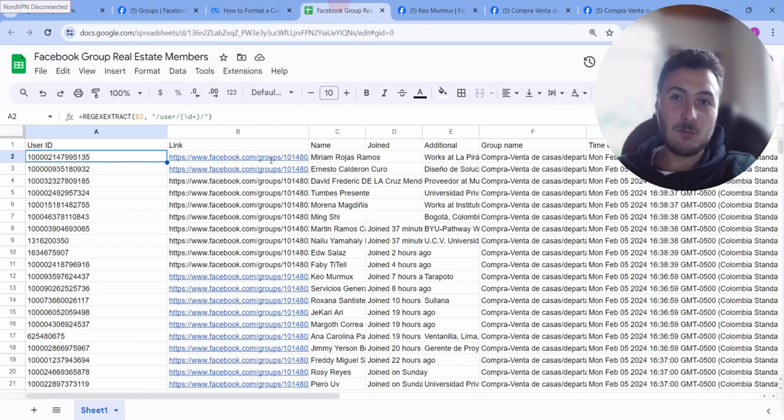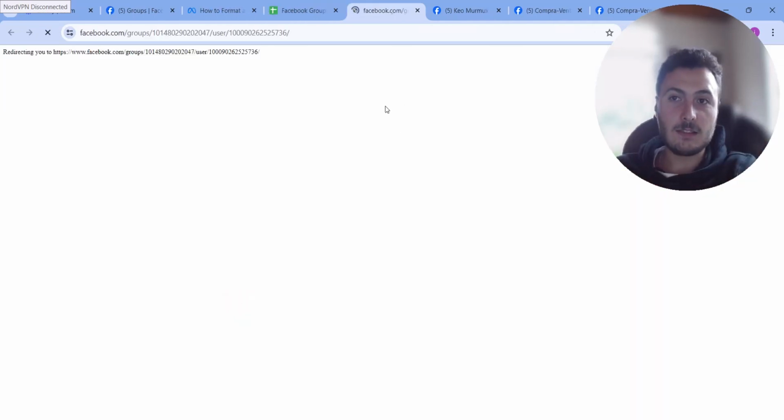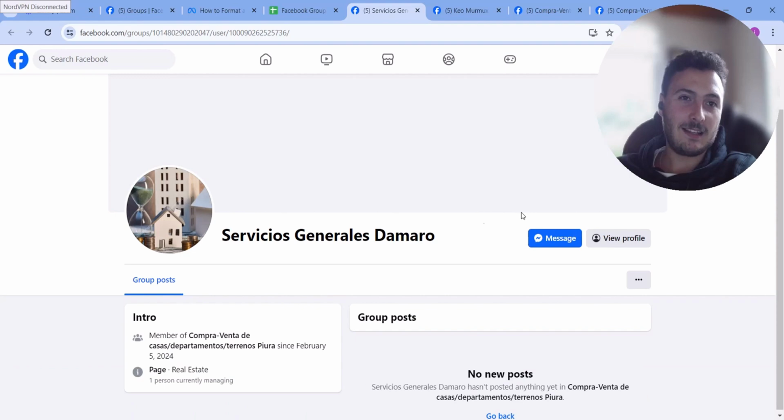So that is one way. Or the second way, if you want to do more of a sales outreach approach, you can just go into each one of these members and then drop a message. This can be automated. It's a bit more complex, but it's something that can also be explored.